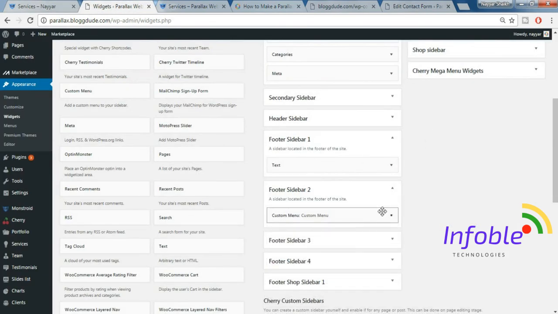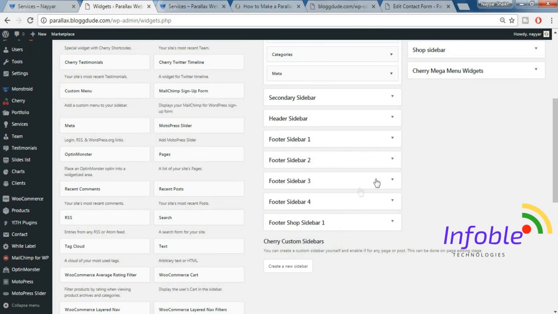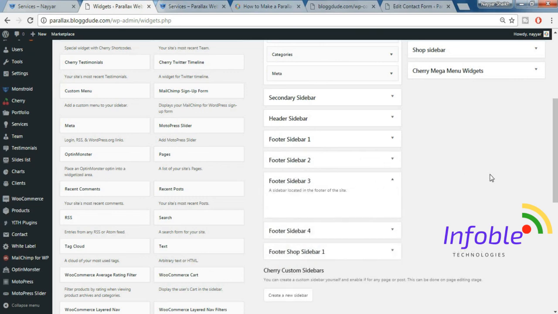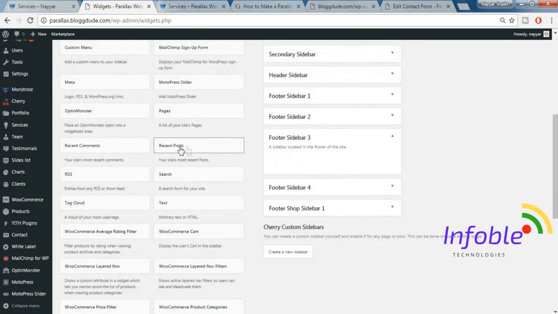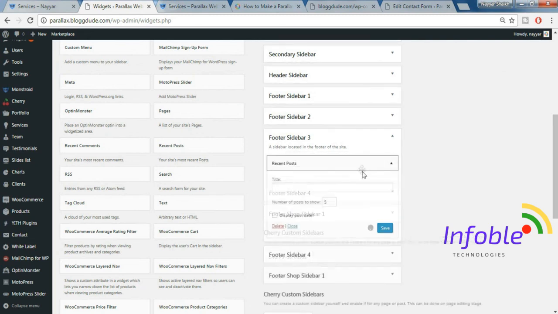So again minimize this, open the footer sidebar 3. Here is the recent post. Just drag it over here. You can put any title, for example recent posts, number of posts, and tick mark this, display post data, and click on save.